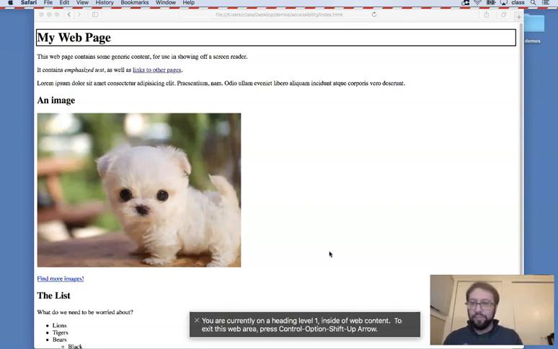My web page. You are currently on a heading level 1 inside of web content. To exit this web area, press Control, Option, Shift, up arrow.